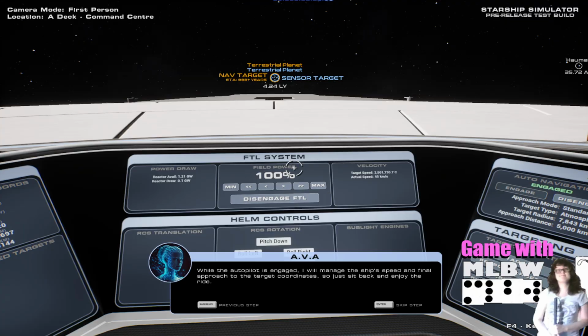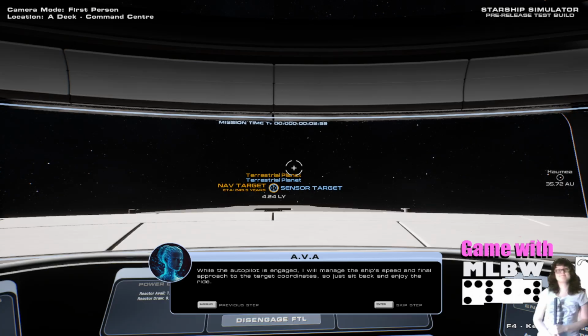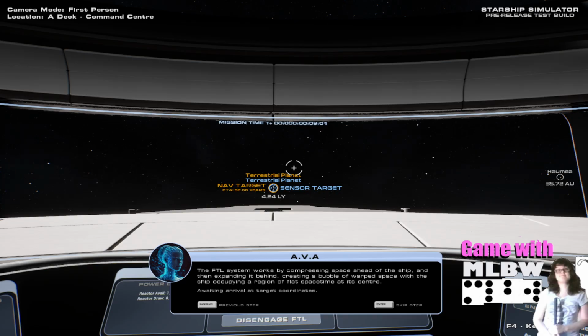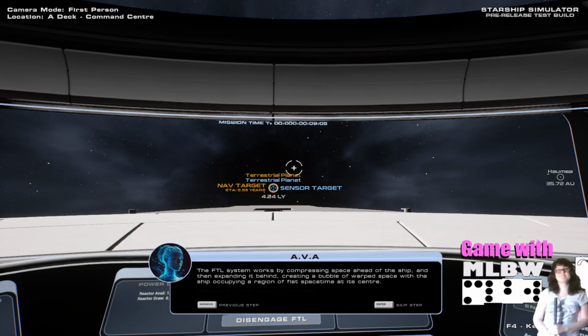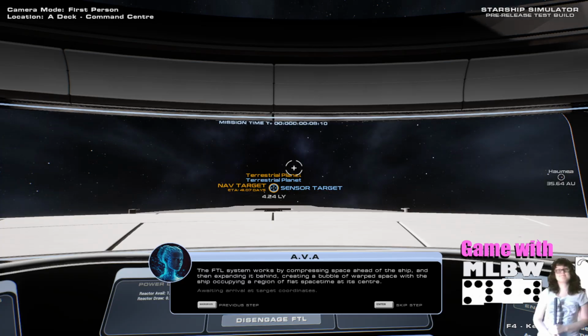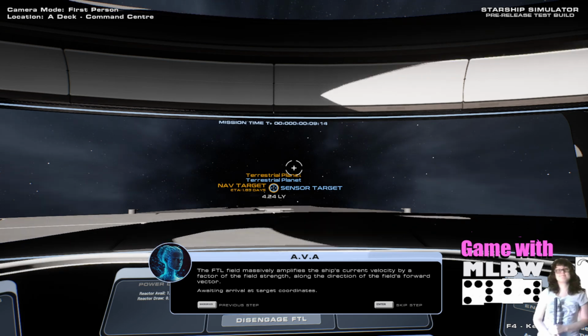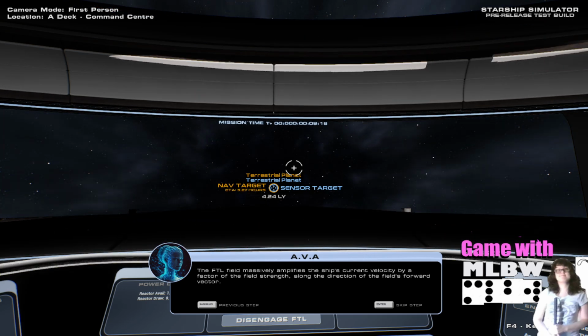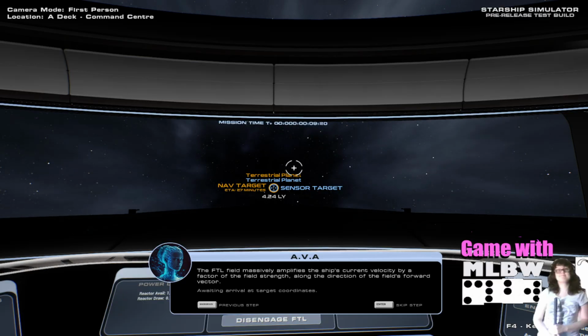While the autopilot is engaged, I will manage the ship's speed and final approach to the target coordinates, so just sit back and enjoy the ride. The FTL system works by compressing space ahead of the ship and then expanding it behind, creating a bubble of warped space with the ship occupying a region of flat space-time at its center. The FTL field massively amplifies the ship's current velocity by a factor of the field strength, along the direction of the field's forward vector.